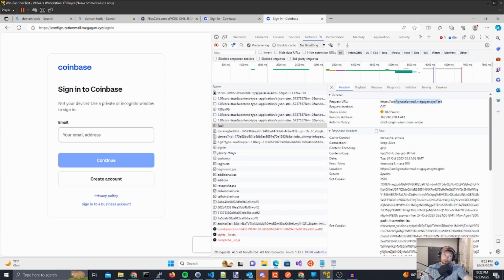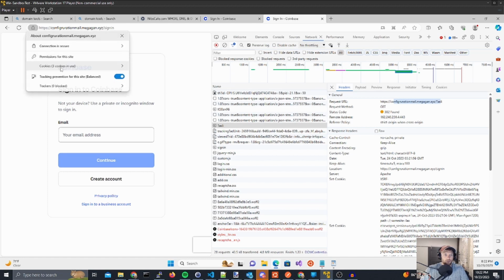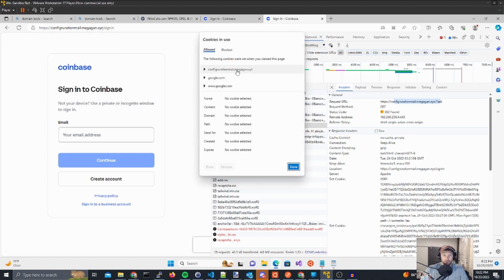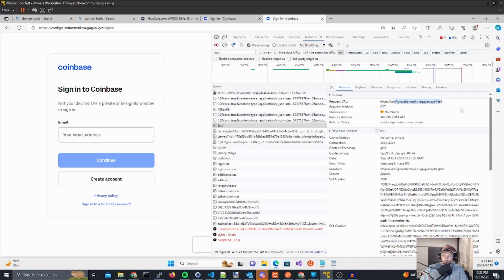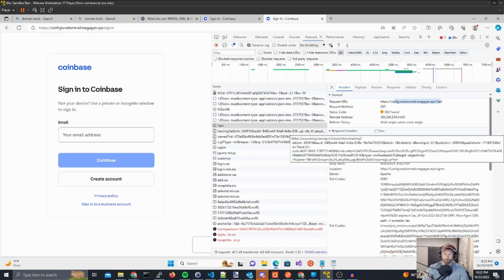So this is not Coinbase. In fact, if we look at the certificate, which is SSL, we'll see that it is not. There's nothing in here that's signed by Coinbase. Pretty much everything here is going to be megagan.xyz. So that should be our big red flag. Just stop what you're doing, close this down, maybe report this, which we'll do here in a little bit.